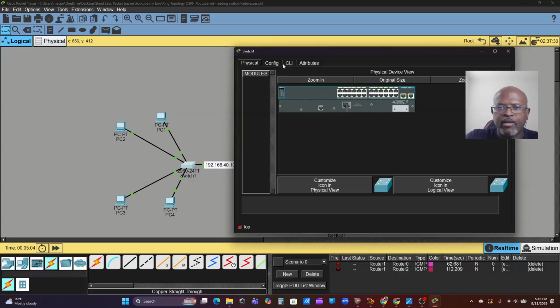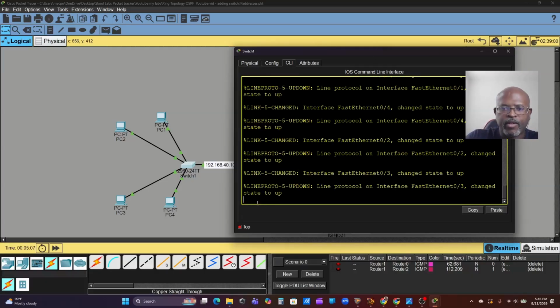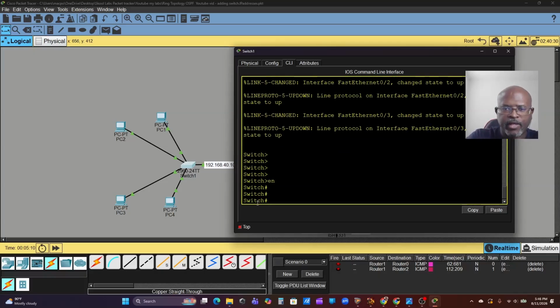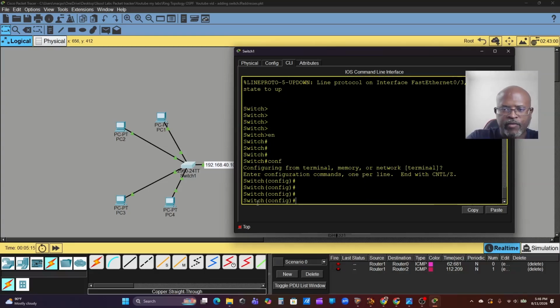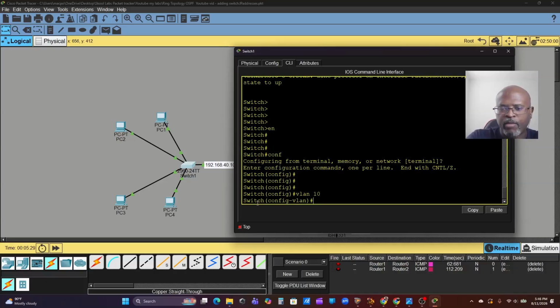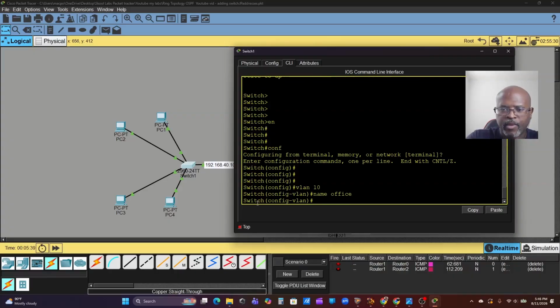let's just do one real quick. We'll go in here and configure a VLAN. So we'll create a VLAN real quick. We'll say VLAN 10, and we'll name it office. And then boom, now we created a VLAN.